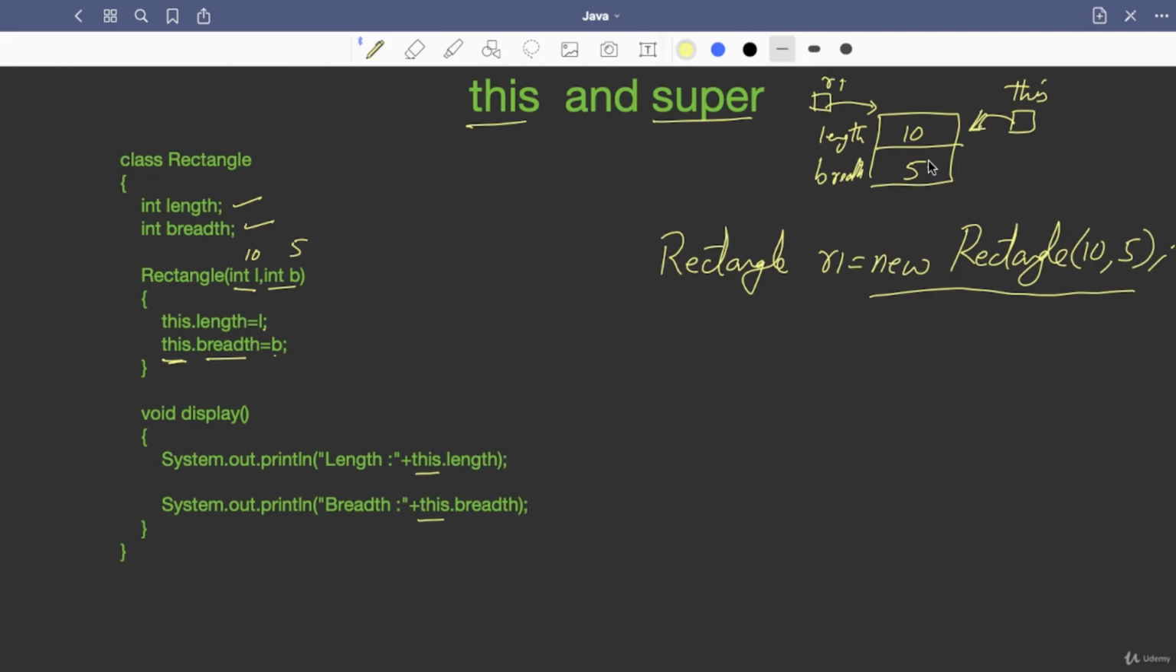That's how it works. Now I will tell what it means by this once again. This is a reference to the present or current object upon which this method is called. So the rectangle constructor is called upon this object, so this is a reference to this one only. Now let us see it further. It will be more clear to you.